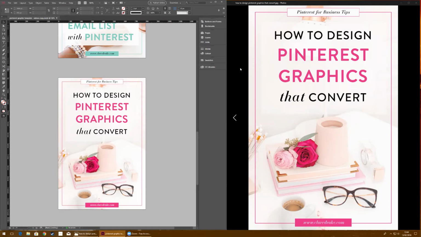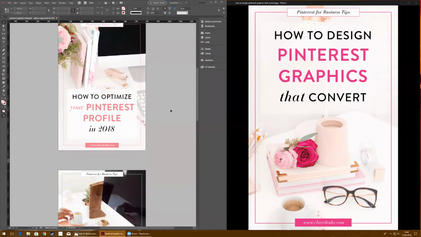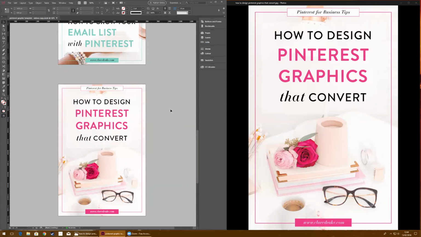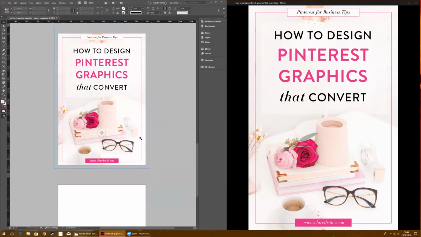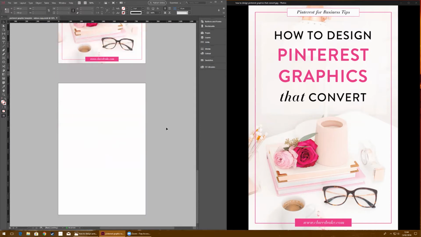Hi guys, so I am showing you how to design your Pinterest graphic, and this is a set of templates that I have created in InDesign. Here are my graphics that I create for each of my videos, and this one is the Pinterest graphic I'm about to show you. Below, I am going to recreate that, and the one you see on the right is the end product. So I'm going to recreate that to show you exactly how I do it.